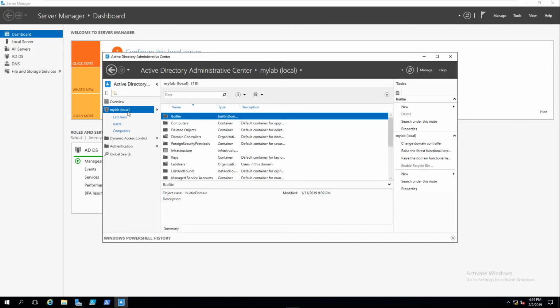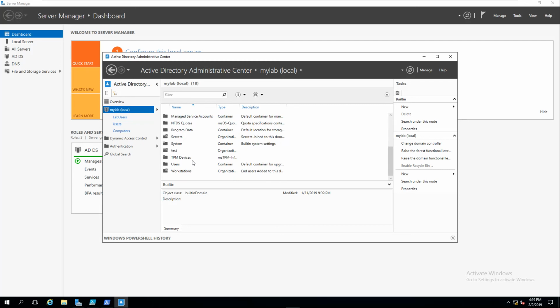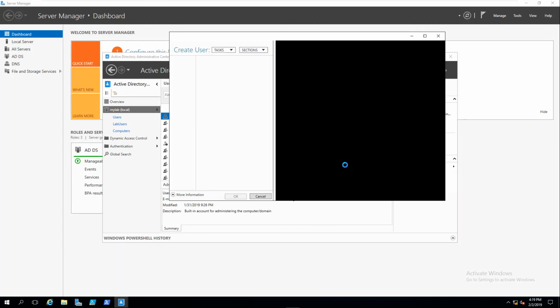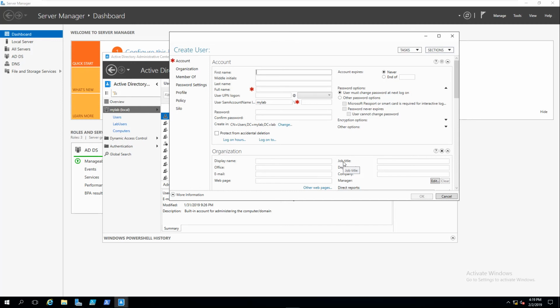So I'm going to create a user here. Let's see, I'll go under Users, come over here to the right, go to New, and I'll go New, User, and I'll call this one. See, one nice thing about the Active Directory Administrative Center is that you get to see everything in one window.